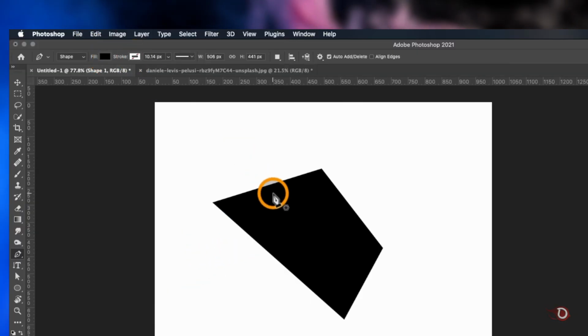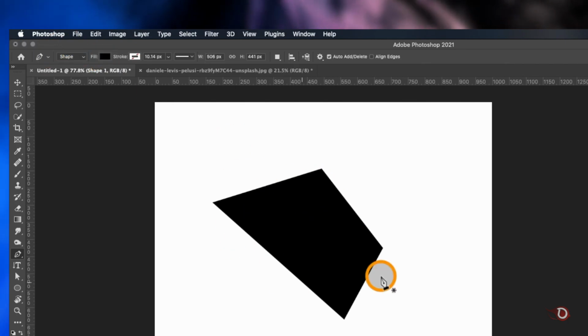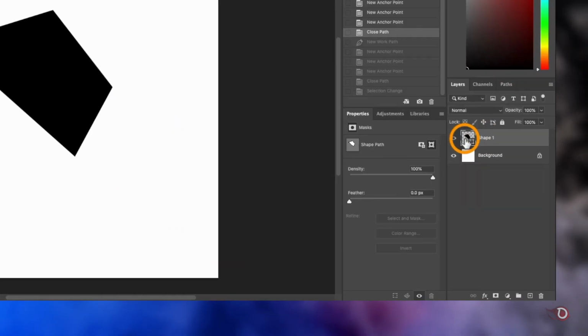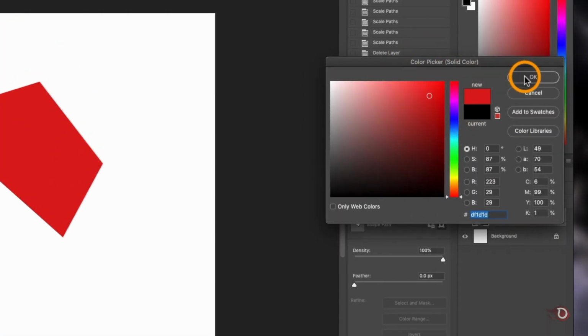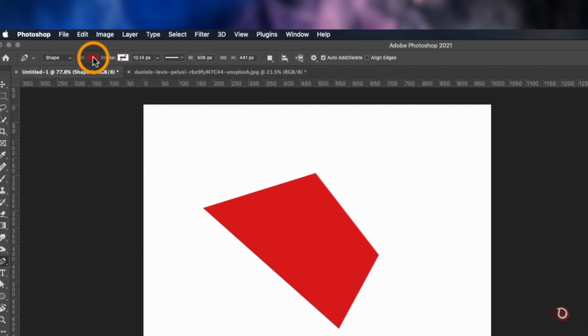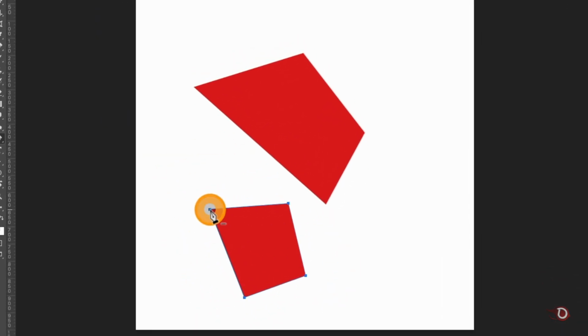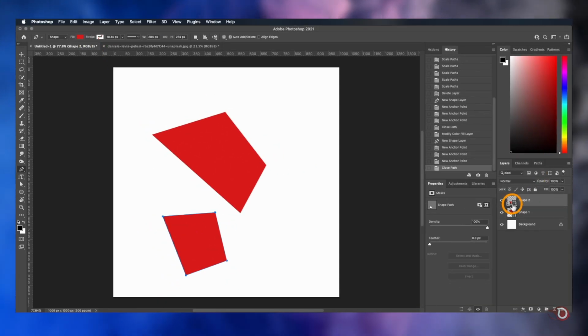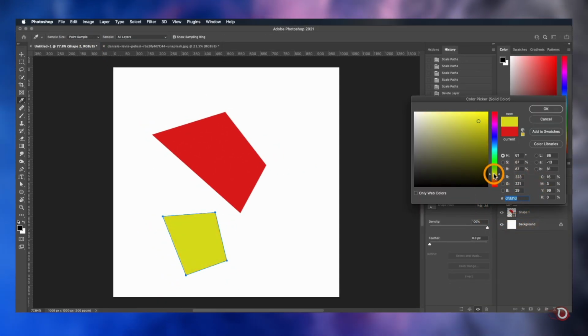Next we have fill and strokes here. Fill is the color of the shape. We can change the color by double clicking here on the shape layer icon and choose any color, and now we have the same color here, and when we draw the next shape, it has got the same color and we can change it in the same way.